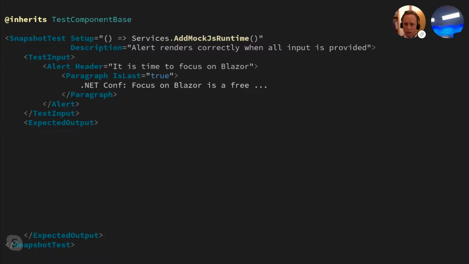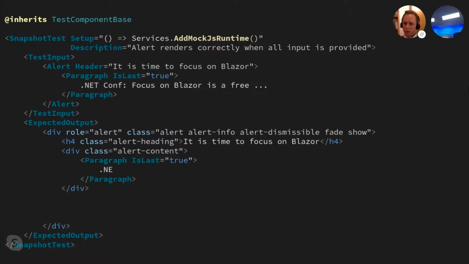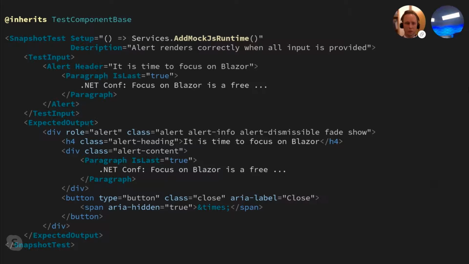And finally, in the expected output component, we add the expected markup that we expect to come from the alert component. And again, that is it. When this test runs, it will automatically use the semantic markup differ we talked about earlier to verify that rendered markup from the test input and the expected output are equal.